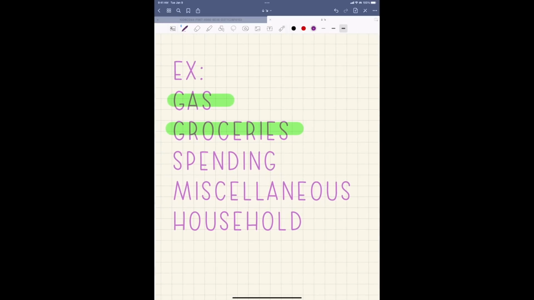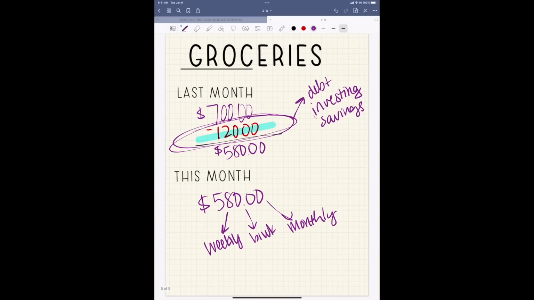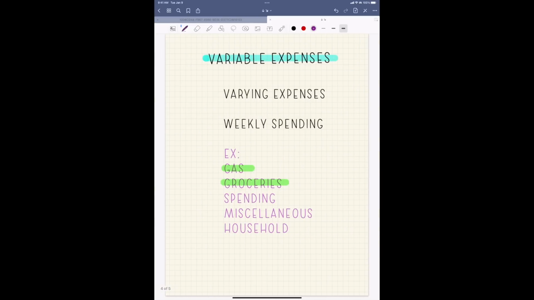So things like gas, groceries, spending, miscellaneous, and household. And you should have categories for all of those because you highlighted them on your bank statement. And so you want to go through the same way we went through and looked at groceries, said, okay, on average, we're spending $700. Let's cut back 20%. That's $120. And so let's say we're going to try to spend $580 this month on groceries. Do the same thing for spending, for your miscellaneous funds, for your household, for your gas, for your kids, whatever your expenses may be. And that's the very first step.